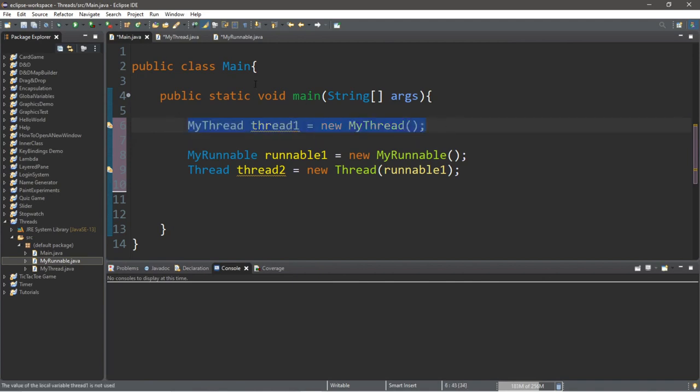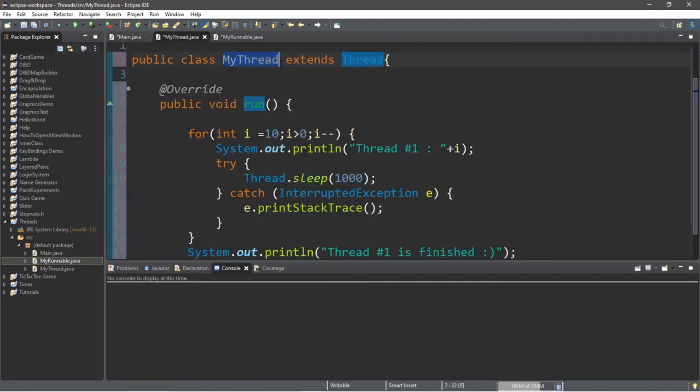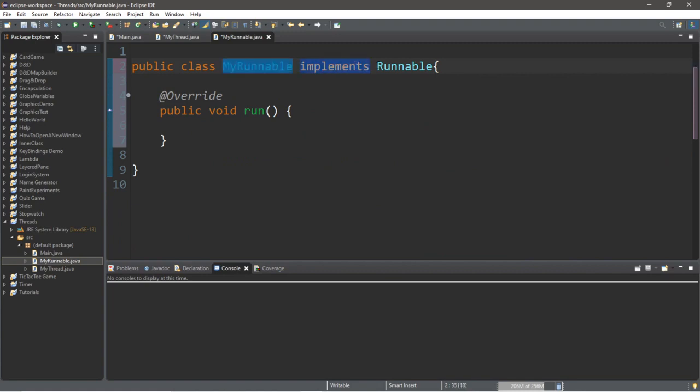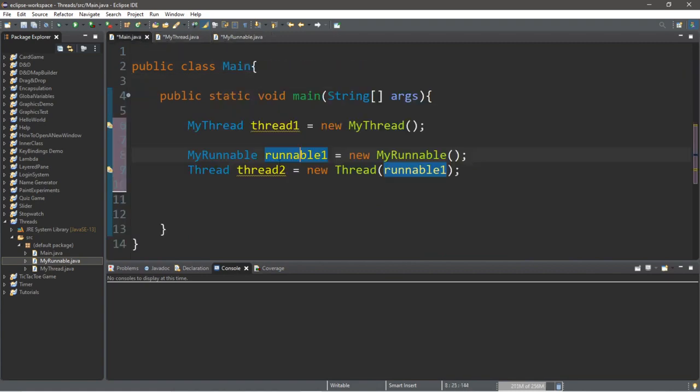So there's two ways in which you can create a thread. The first way is that you can create a subclass of the thread class. So you just create a class name and make sure it extends the thread class, and then you have access to a run method. And the other way is that you create a class that implements the runnable interface, and then you take this instance and pass it as an argument to the constructor of the thread class, and then that's how you get your other thread. So you can do it either way. It depends on how you want to write your program.